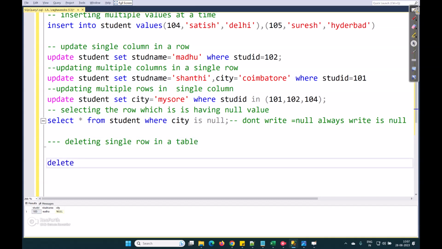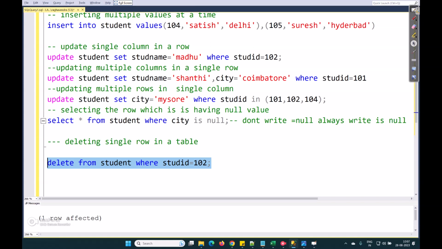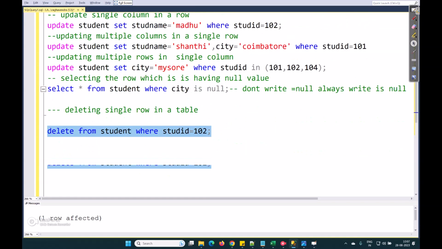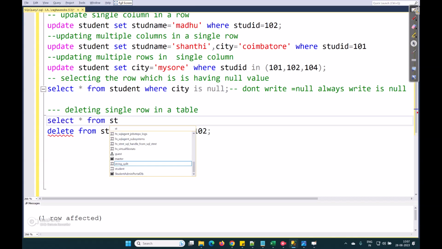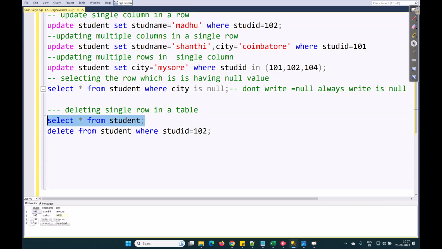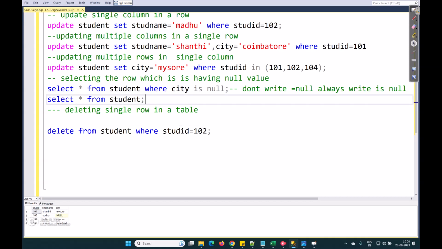Deleting a single row in a table. Write down delete from student where. Select this one, press F5, then check the table whether it is deleted or not. Okay, select star from student. Here only I am writing so that I can know whether it is deleted or not. Okay, it's deleted, 102.